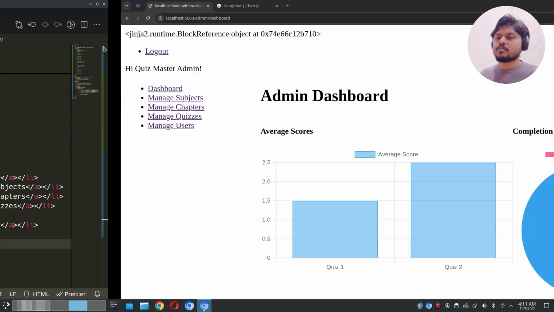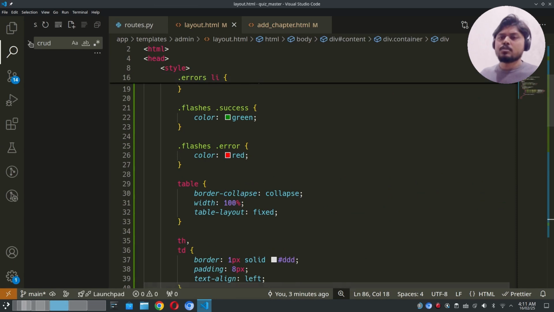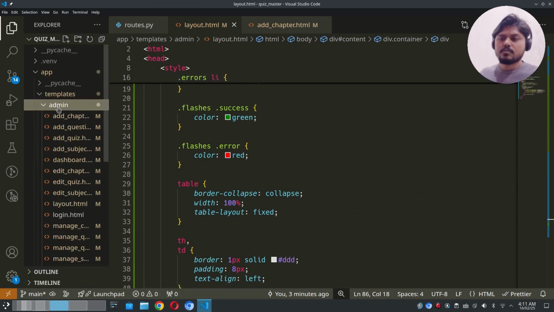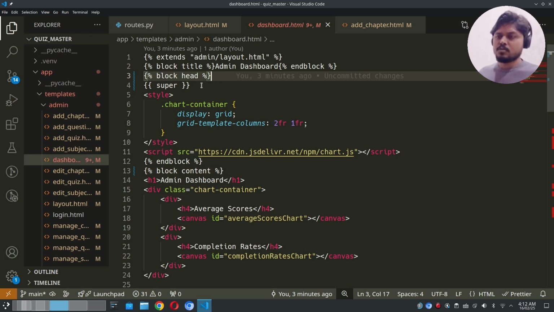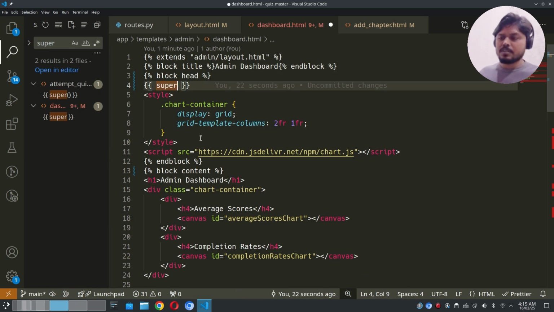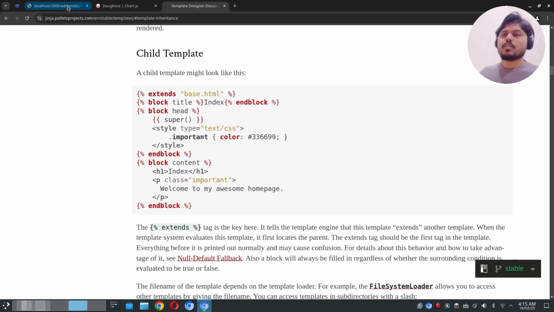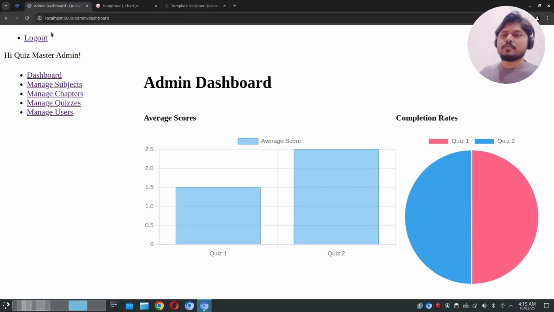So it is related to the dashboard. Okay, so go to the admin dashboard. So we are doing something wrong here, I guess. So extending the admin using the admin layout, that is fine. The block title is admin dashboard, that is also fine. No issue. Block head, and then super. Okay, so here only we have used this way. So use the super as a calling method. Cool. Now reload this. That error is gone, and we are done with the admin dashboard.